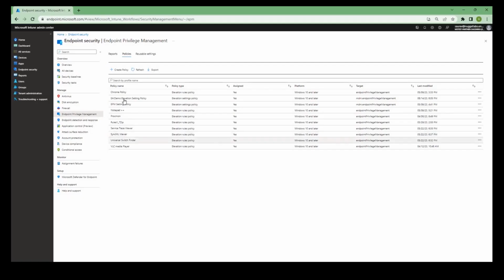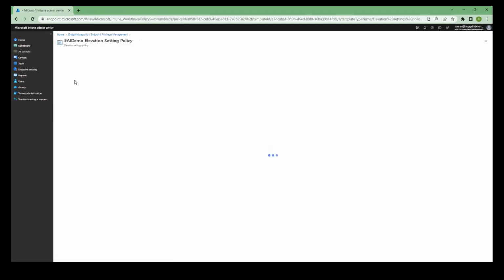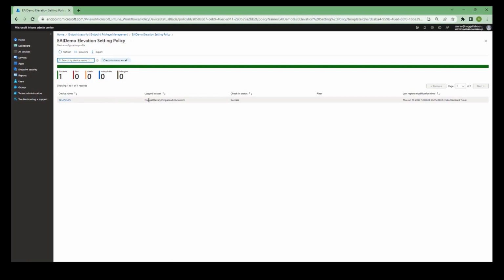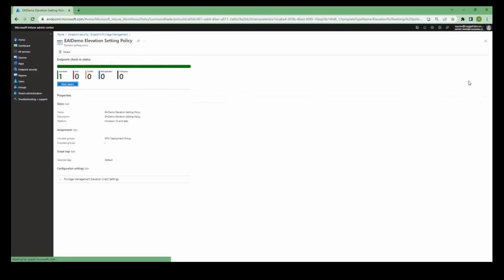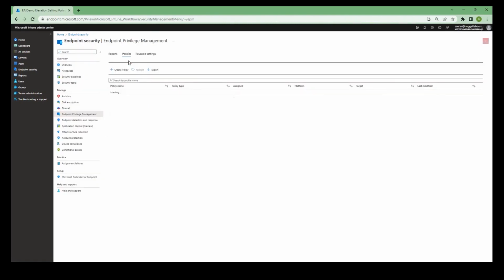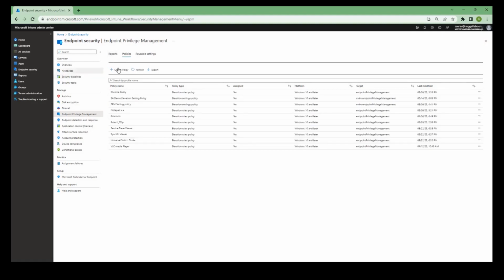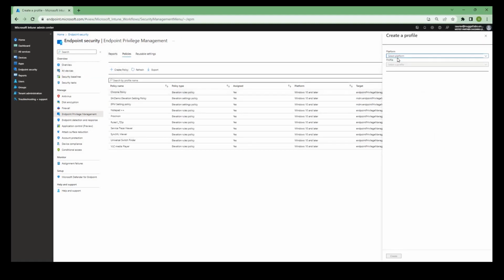So I'm back at the portal right now, and if I check the first policy, that is the EI demo elevation setting policy, the reporting for this also shows that the policy was successfully delivered to this device and to this user. Okay, all good. Now let's create an EPM rule policy. So we are going to click on create policy, and then again the same drill over here.